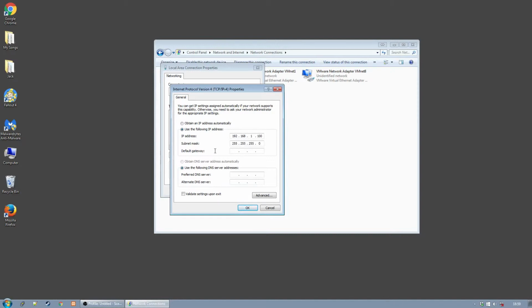The subnet mask should fill in itself. It's a Class C network, so it should be 255.255.255.0. And the default gateway depends on your network. Some systems are 10.0.0.1, 192.168.1.1. My network is 192.168.1.254. And then the DNS server, this will also depend.